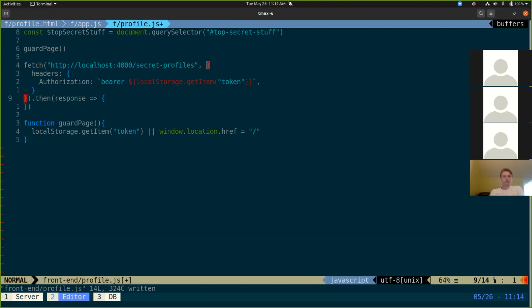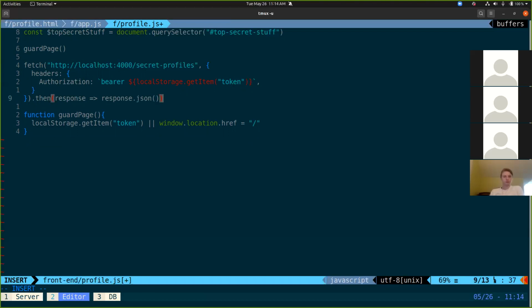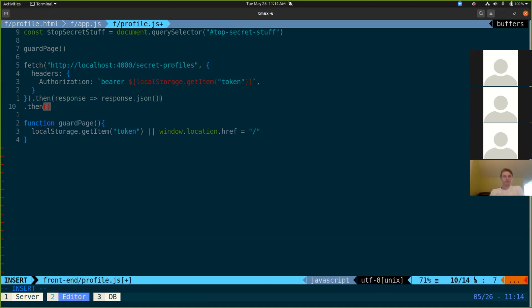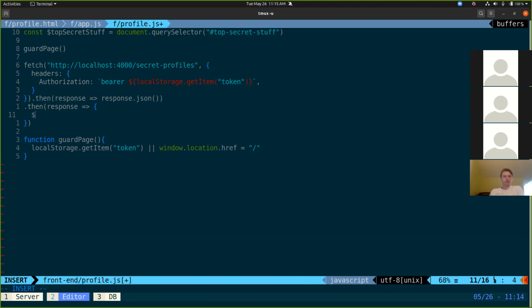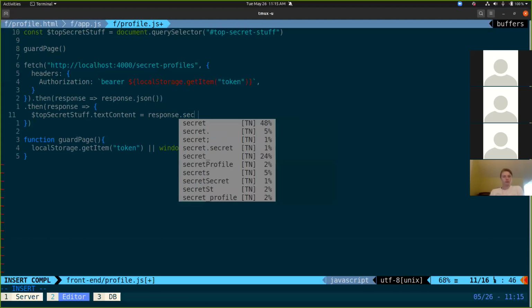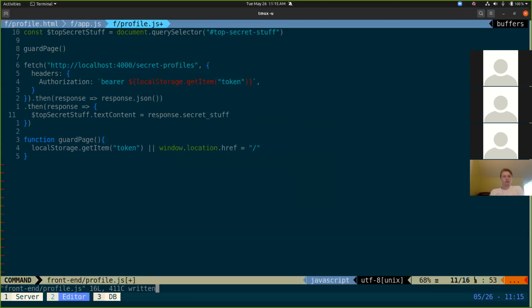And then with our response, we'll parse it. And then we'll take top secret stuff and set its text content equal to response.secretStuff. Okay, so that's how that's going to look on the client. Questions about any of this?